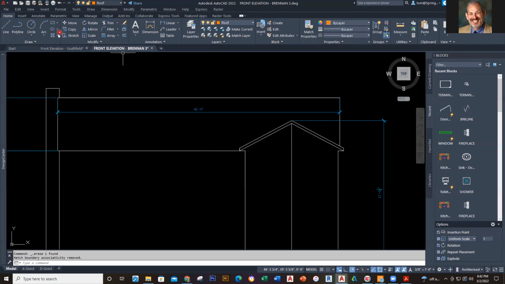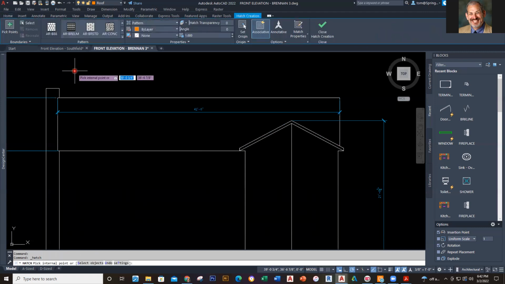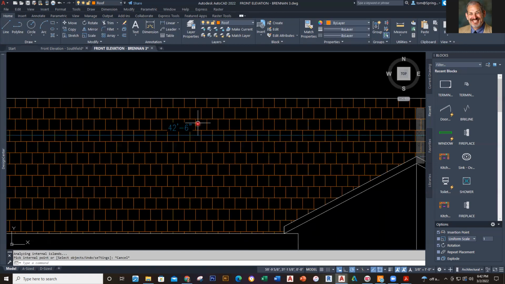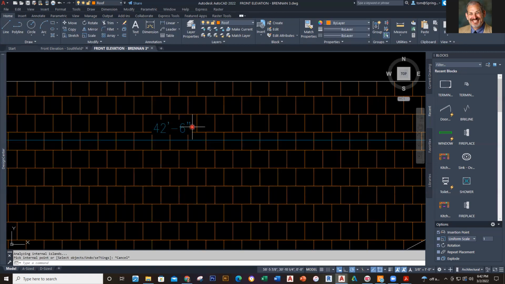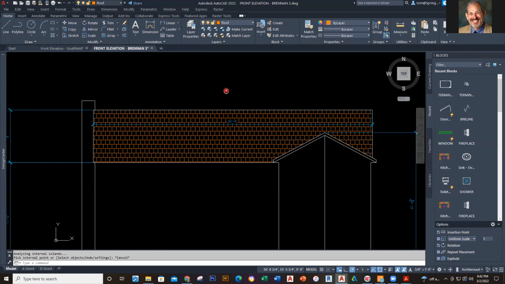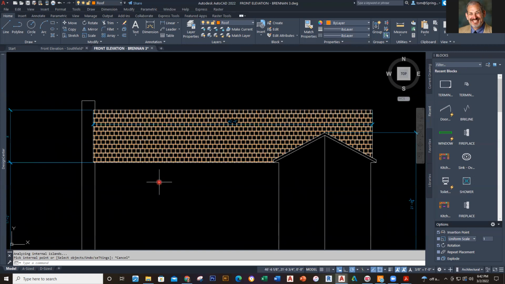I'm going to use the same settings I had before. This is easy to do. I click inside there. Now notice what happened right there. There's actually a space cleared for the dimension number. That's something that Hatch does. Hatch has an intelligence about it. So you typically want to put your Hatch on after you put your dimensions or your text down.